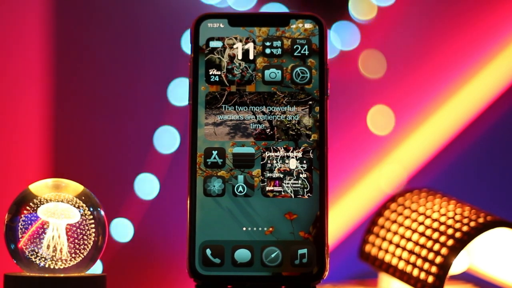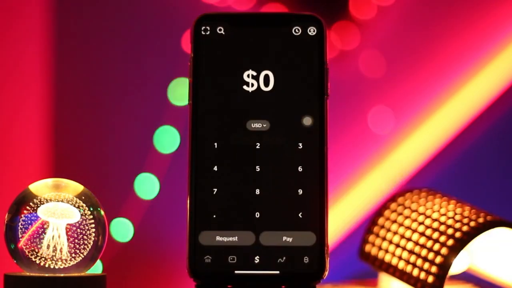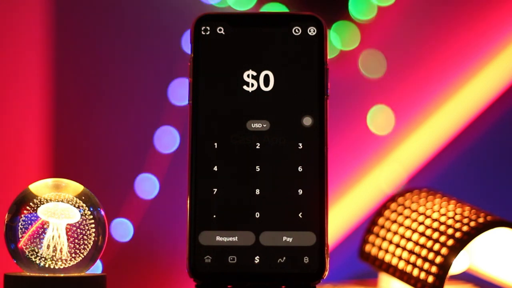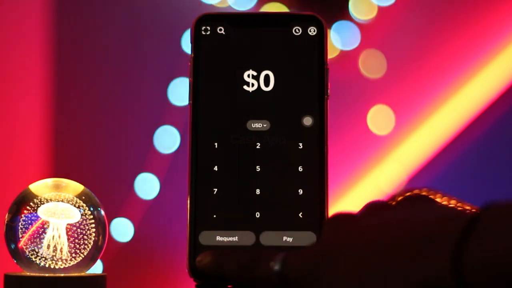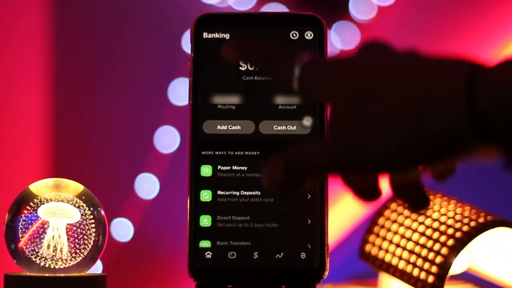So in order to deposit to a debit card, what you need to do is first head over and open up your Cash App, and once you are there, be sure to be logged into your account as well. Now once you are logged in, on the bottom right corner of the screen you'll see your home icon. Simply tap on that, and you'll be sent to the banking section.